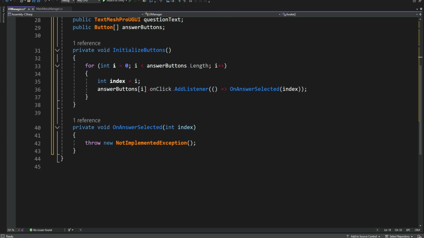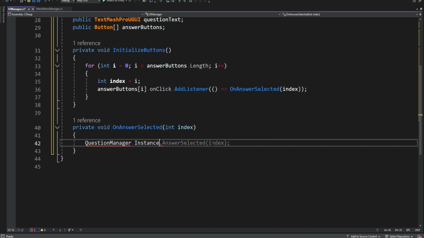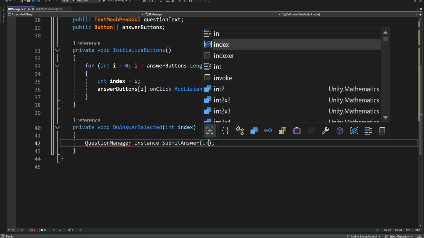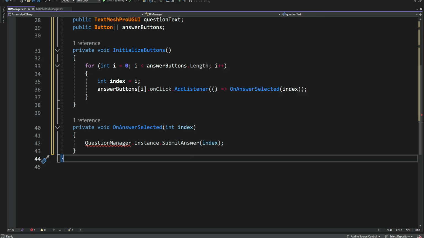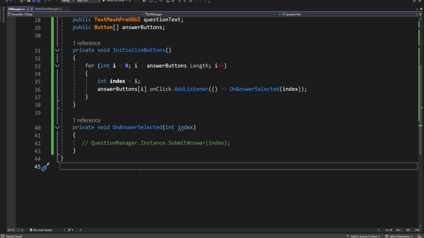Now inside this method, what we want to do is basically call a method from another manager that we're going to have. We still don't have this manager, but we're going to create it. So for now, let's have QuestionManager instance, and this will also be a singleton, and we're going to have a method inside named SubmitAnswer, and we're going to provide it with the index. Now, as I told you, we still don't have this singleton, so for now, in order to not get this error, we're going to comment this out, and we're going to uncomment this when we create the singleton a bit later.